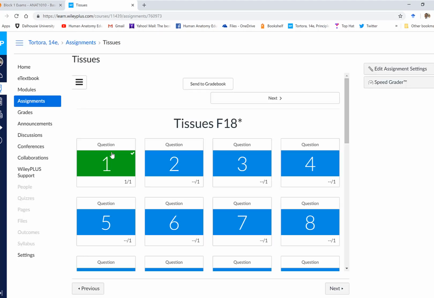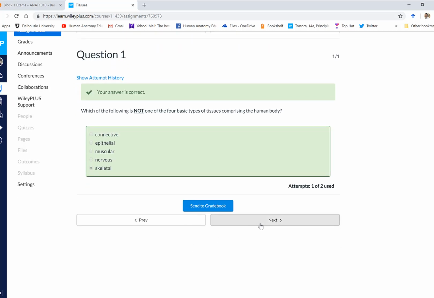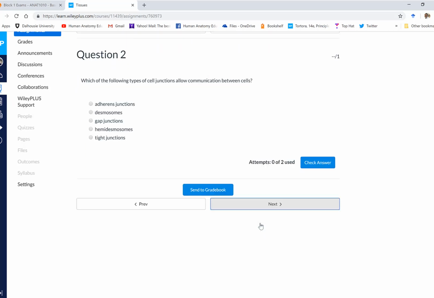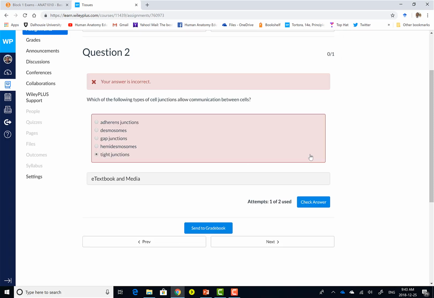Moving to the next question, for example, here: which of the following types of cell junctions allow communication between cells? So I'm going to choose an incorrect answer. I will use the tight junctions. They do not allow communication, but I'm just choosing this to see what's going to happen. Check the answer. It is incorrect. Your answer is incorrect. And then you have a second attempt.